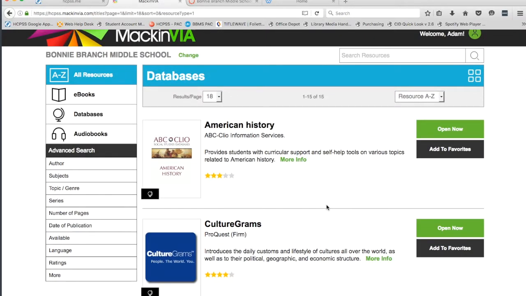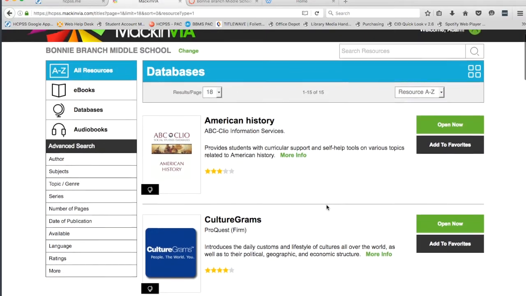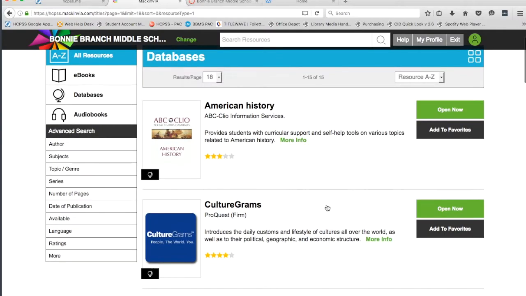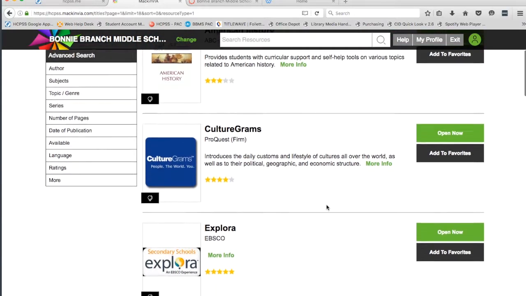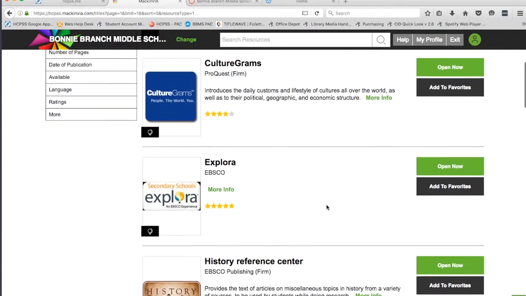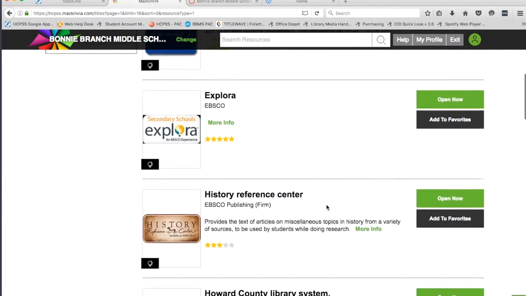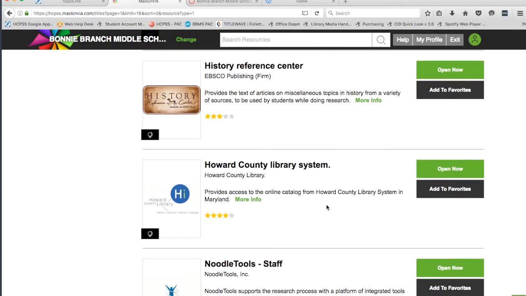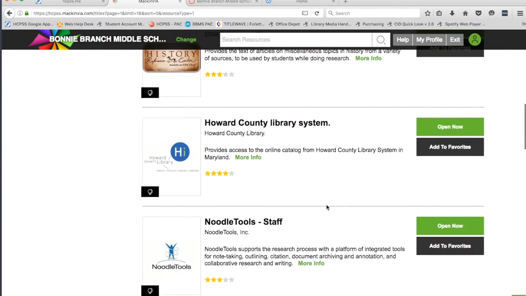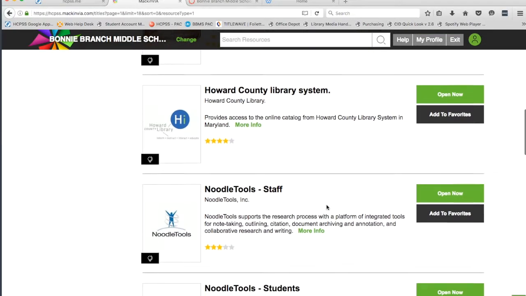Now, by default, when you first log into Mackin Via, the first page you're going to see is a list of all of our subscription databases. These are the resources that Howard County Public Schools pays for you to have access to. And as I scroll through them, you can see some of them are specific to social studies topics, some of them are specific to science topics, and then some of them are just what we call general research databases. They cover a wide variety of topics.